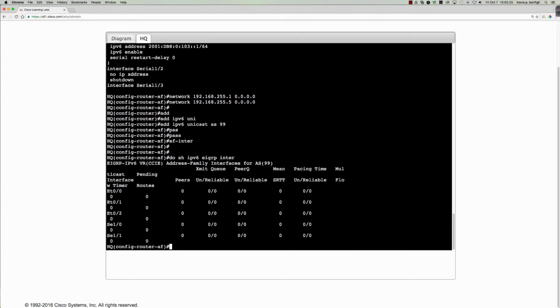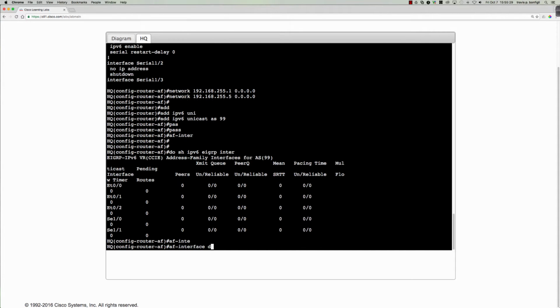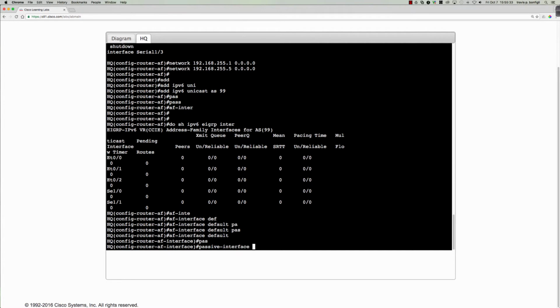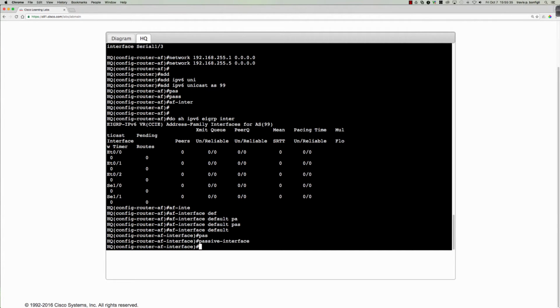Now, that may or may not be what you're after, and so this is what we were headed toward here. So we're going to say AF interface default, and we're going to say passive interface on all the interfaces.